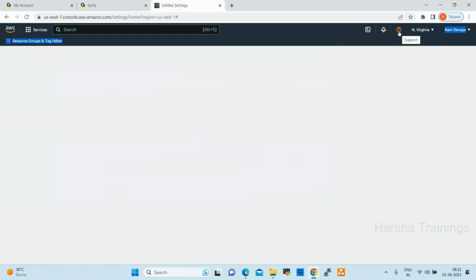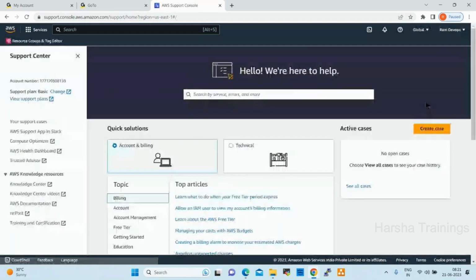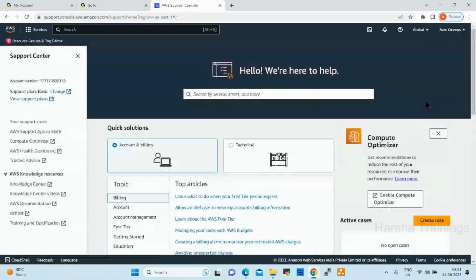Here we have a support icon. So what is support? When you click on this, it shows the Support Center. So what is the Support Center? Currently, the data center vendors are managing the data centers. We are not managing data centers, right?